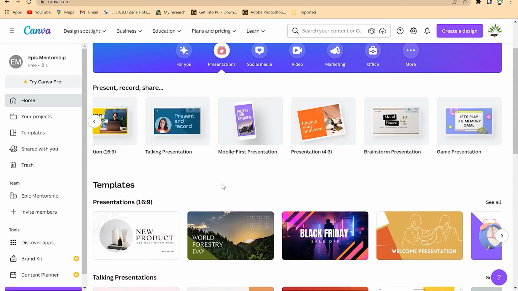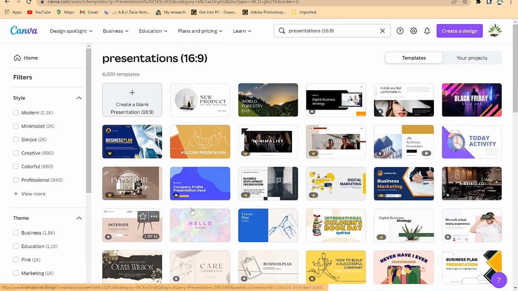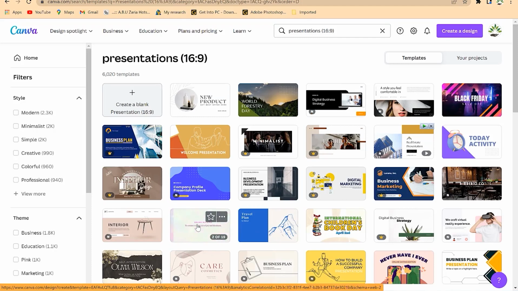But for now, for this tutorial, we want to pay attention to presentations, the normal presentation, which is 16:9, which is mostly what happens in our PowerPoint presentations. So by clicking on presentation 16:9, you can see a range of templates over here. As you hover over any template, you will be able to see the kind of design it has.